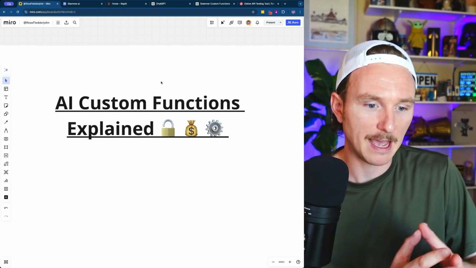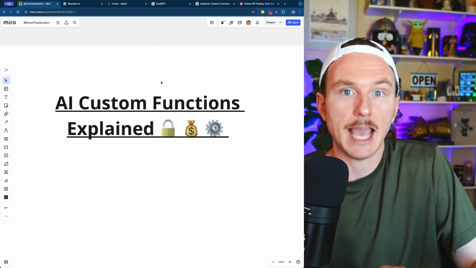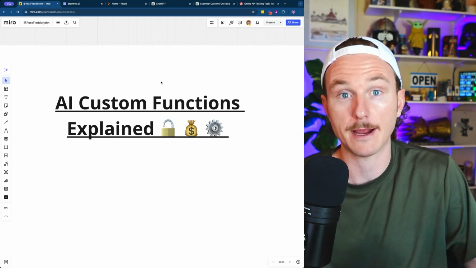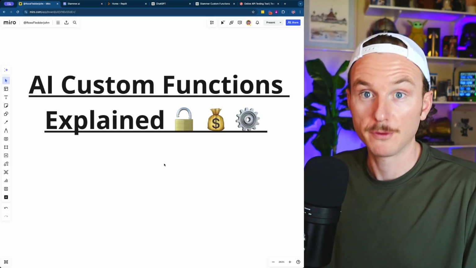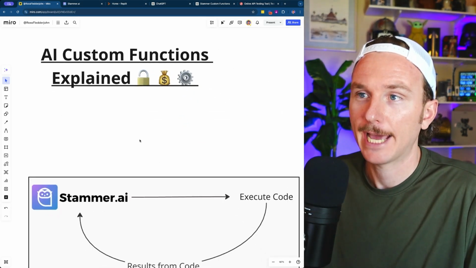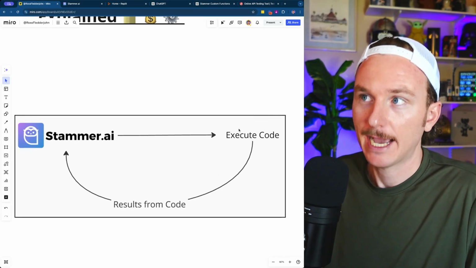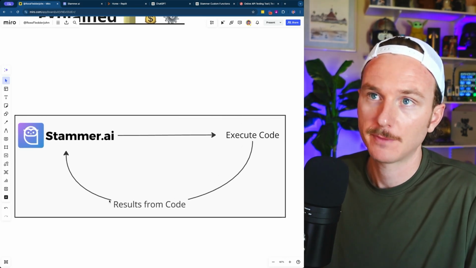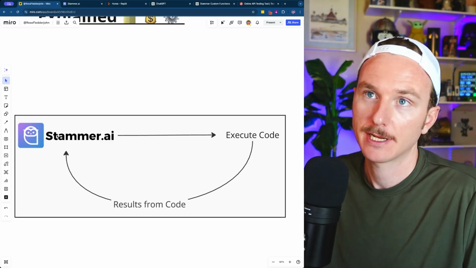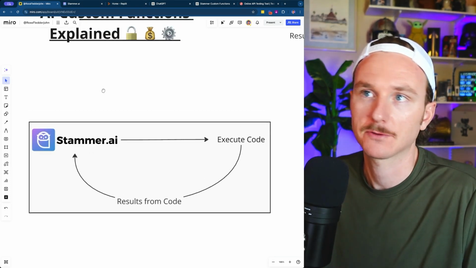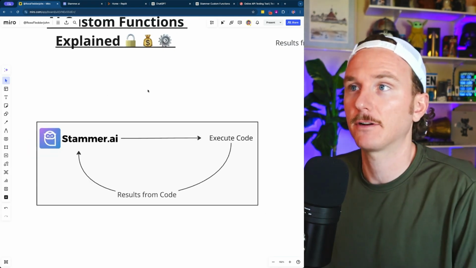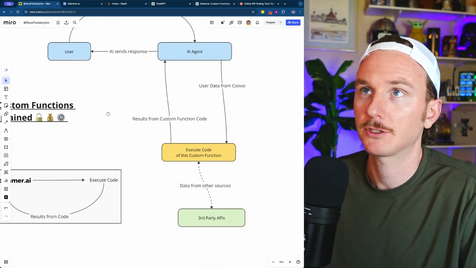These are all examples of how the AI agent doesn't inherently have access to live weather data or live stock price data. But through these AI custom functions, we can add third-party code that can be executed and then have the results be returned back to the AI agent. And in this case, we're going to be building these all on Stammer AI. This instantly extends the functionality to be able to do a bunch of different things.